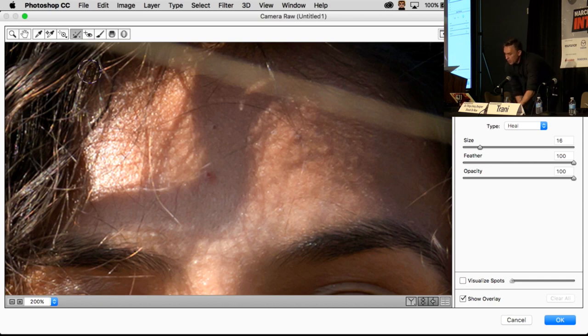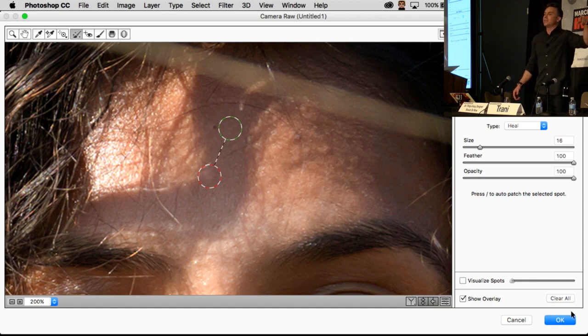Camera Raw, I have spot removal. So I can say, hey, let's get rid of that spot, and then there it is. Not only does it automatically select the best area, but I could easily move that. And the great thing is once I click OK, I can go back into this file and then change it at any time. So it's that flexibility of it not being destructive is super powerful, right?